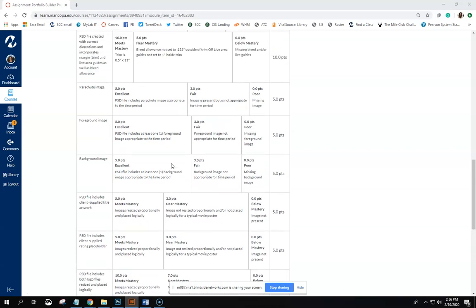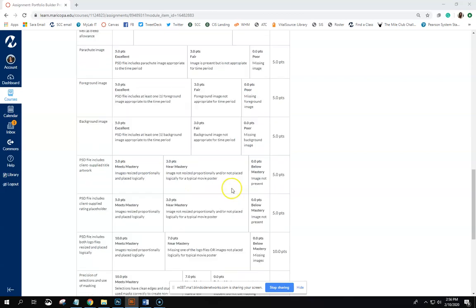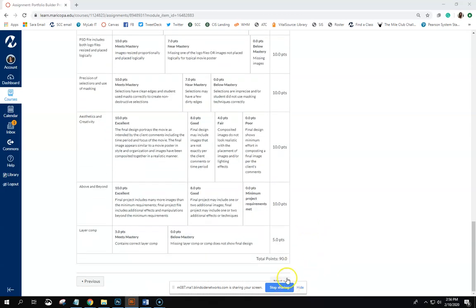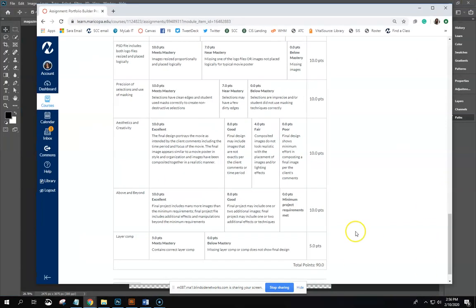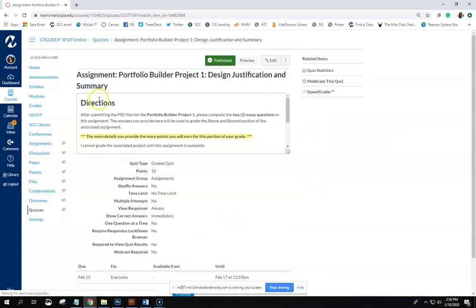Let's see. You have to have at least one parachute image. Maybe you have more than one parachute, or maybe you did use additional images or additional tools, additional techniques. You need to tell that to me. And where I'm going to know that is when you go to the next assignment. I don't want to stop sharing my screen, so I'm going to click next. And this is that portion where you're going to justify.